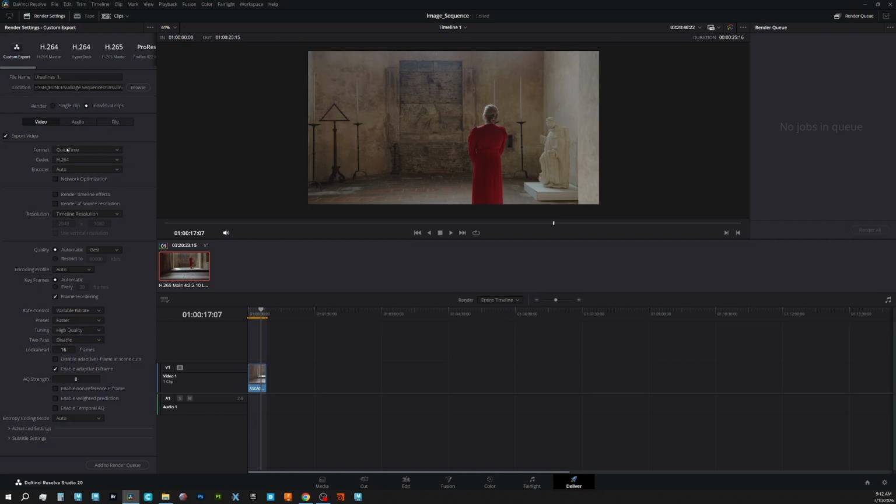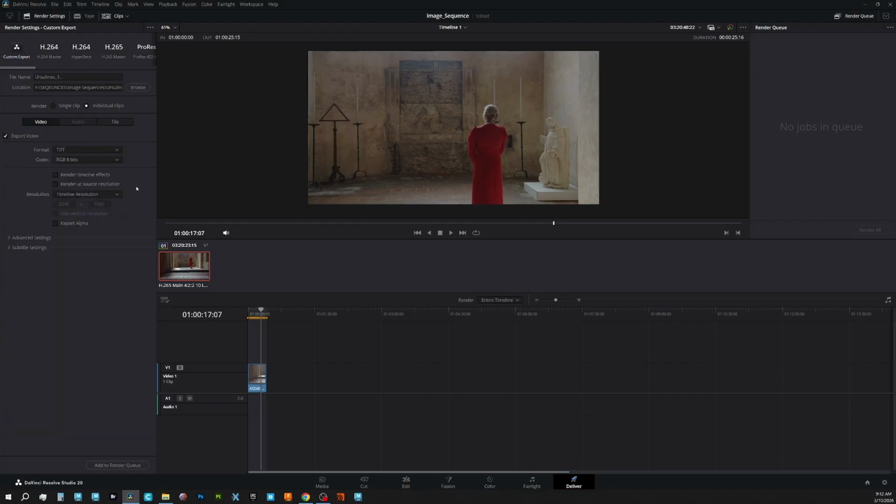I will change my format from QuickTime to TIFF. You can use JPEG or PNG, EXR. You can use any still image format. I prefer TIFFs. They seem to retain the best bit depth for me, for the compression, for the size. I have used PNG, I have used EXR in different circumstances. You can choose what I choose. This is the easiest way to go. I like the format of TIFF.